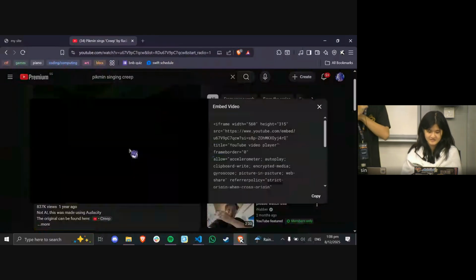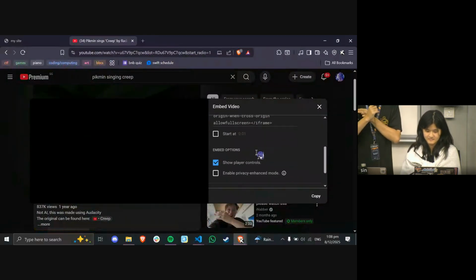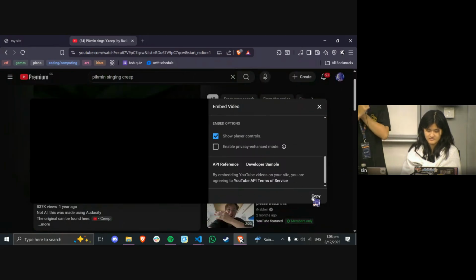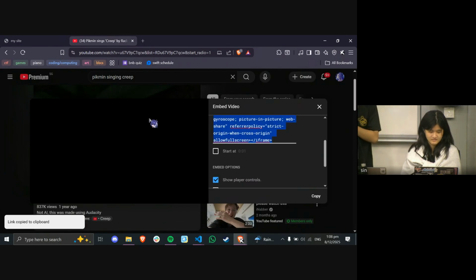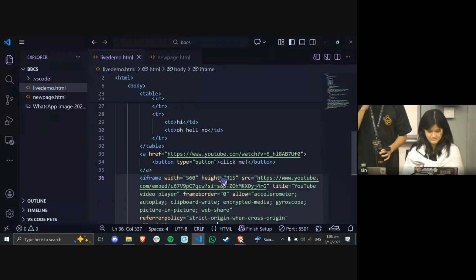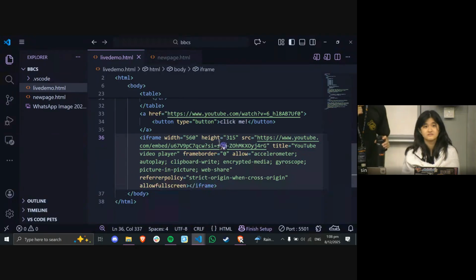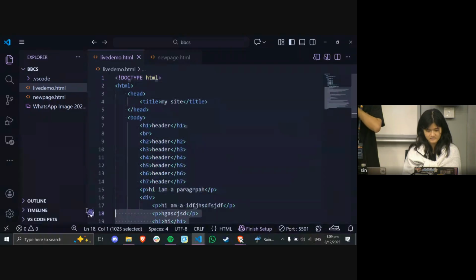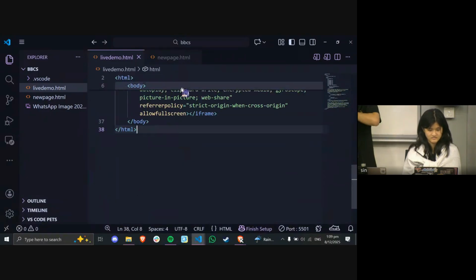So we'll click share and embed. Then we can see all the code here. There are some buttons that allow us to change it, but for now we won't touch it. So you can click the button called copy, and we can just paste it. One thing you have to ensure is that this code goes within the body, because if it does not go within the body start and end tags, it will not show on your website.